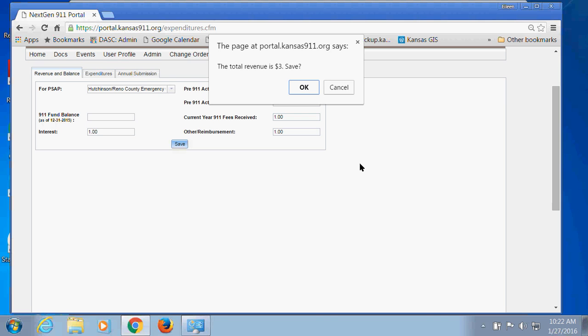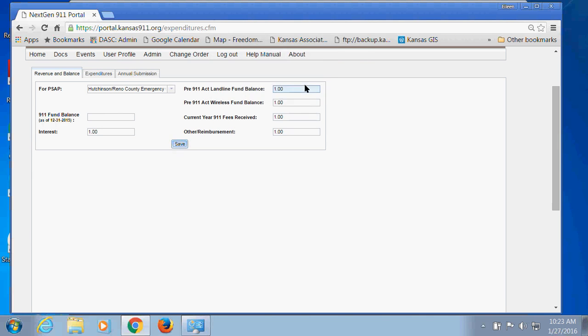First thing it does is it prompts me and says, is the total revenue you're entering $3. The total revenue is a calculation of the interest, the current year 911 funds received, and the other reimbursement fields. So that's just a way to do a quick check that your calculations added up to what you wanted them to. If I'm happy with that, I'll say OK.